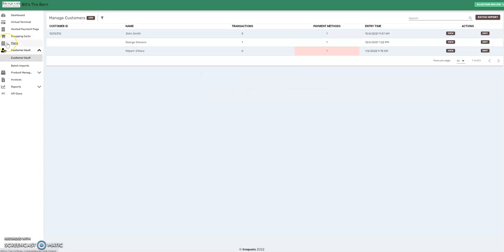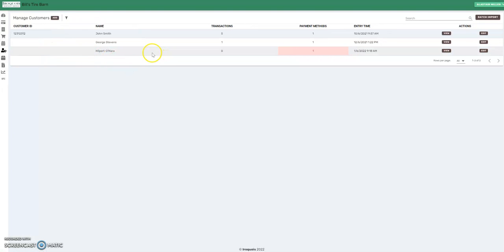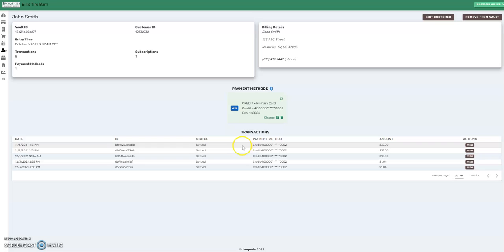Customer vault. So this is where you can store cards or ACH information on file. Each customer can have multiple cards if they choose, or multiple ACH billing information. If a card is expired, it will highlight it in red. If it's near expiration, it'll highlight it in yellow. If you want to pull up a profile for a customer, you can do so by clicking view. It shows all their historical information here.